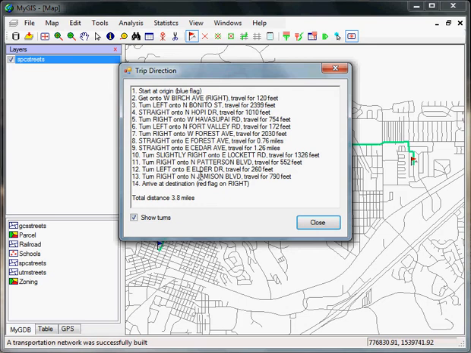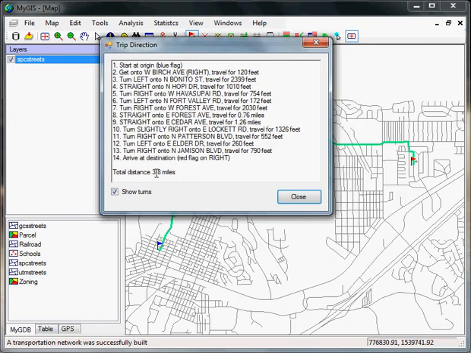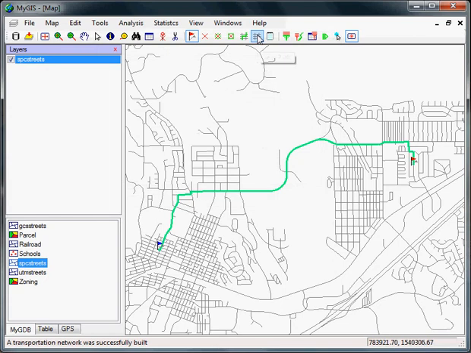turn-by-turn directions. In this example, the total distance is 3.8 miles since the map is in the state plane coordinate system with the distance unit feet. So the trip direction gives the total distance in miles. Let me click Clear Path to clear this path.